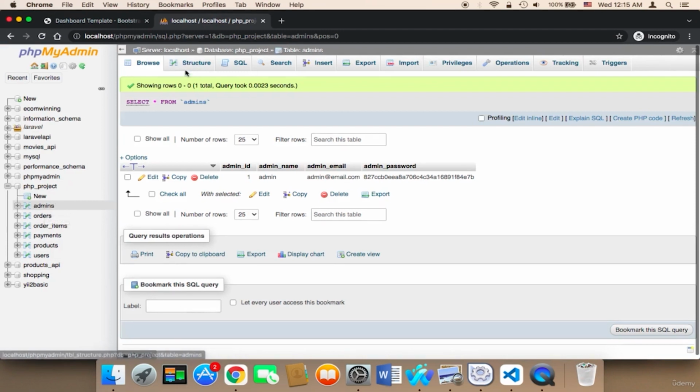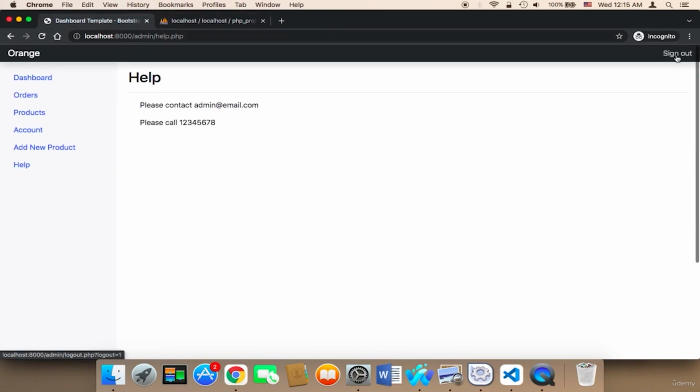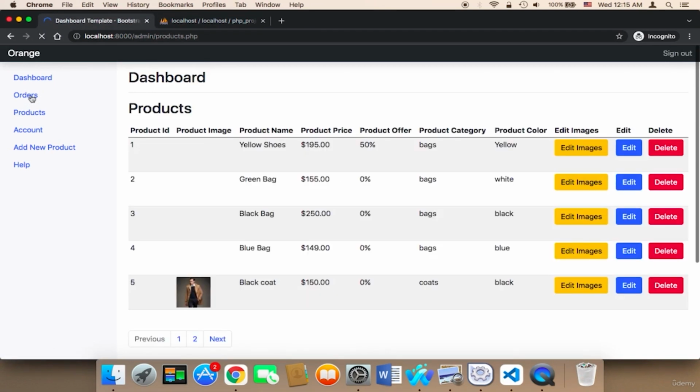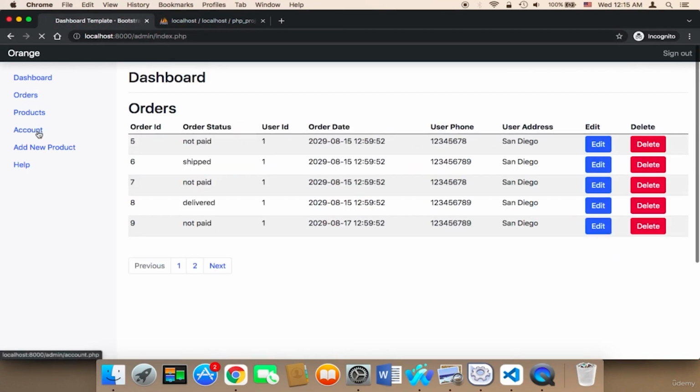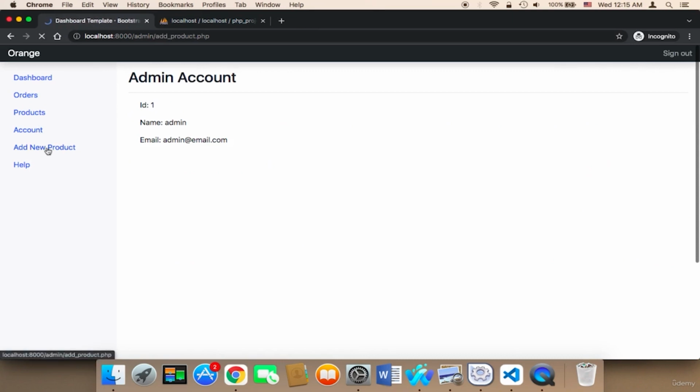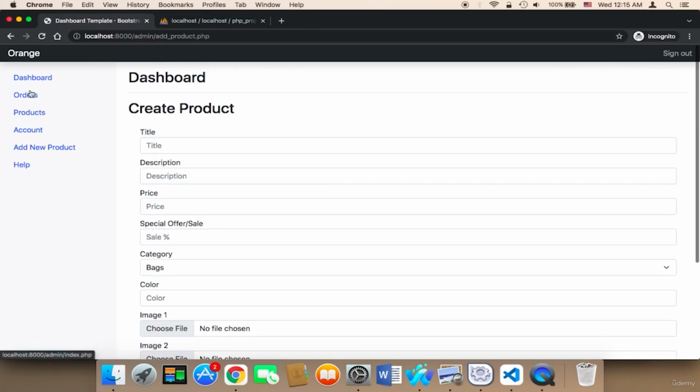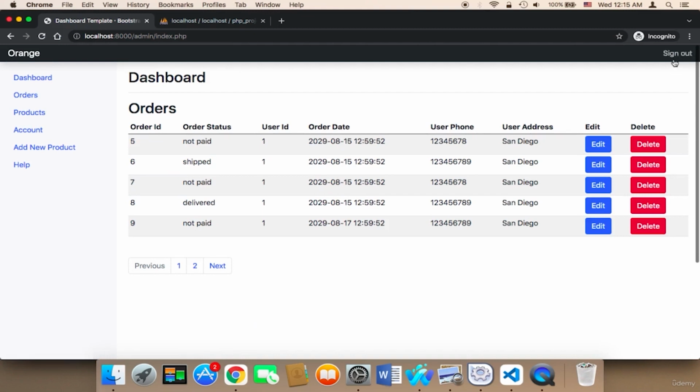You can do that as I have shown you, and then you can provide them with the password and the email, and they will be able to go to the login page and log into the admin dashboard and control products, orders, and see their account and add products. Everything is perfect here in the account dashboard. If you click on logout, you will be able to log in again, and they will be able to log in.